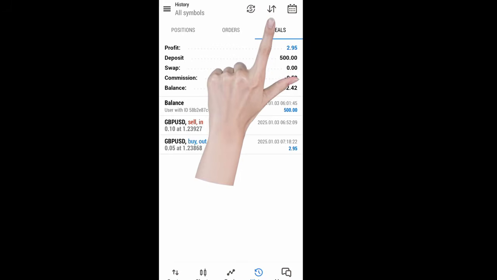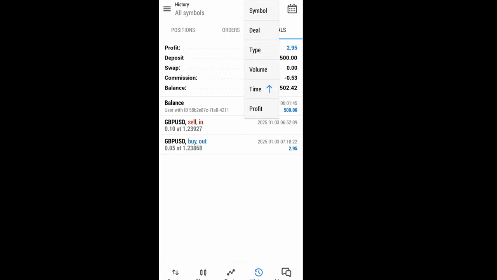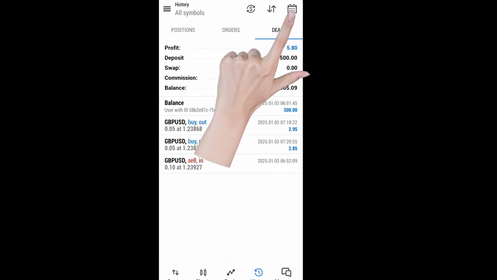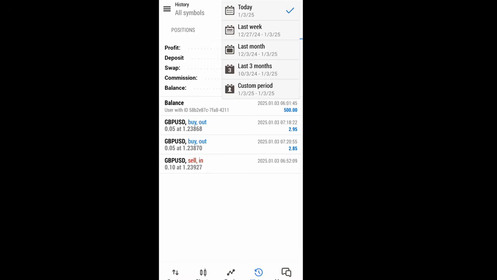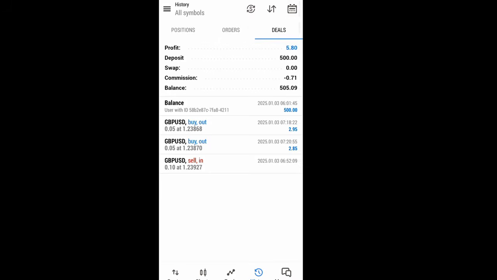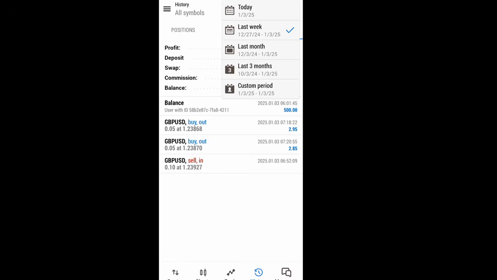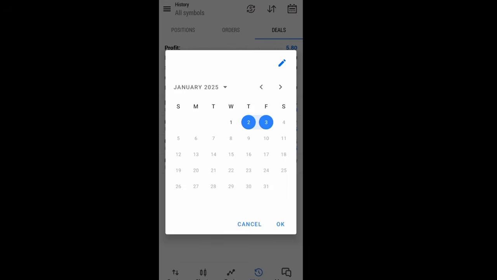Then this button, you can select your history based on the deals, types, volume, profit, time it was placed, so you can rearrange your history based on that. Then this very button is for you to customize your history. This history is showing me what has happened today. You can select what has happened the last 1 week. You can select the last 1 month. You can also select the last 3 months. Then you can customize it to a very specific time that you want to check. So these are the things you can do from your history.